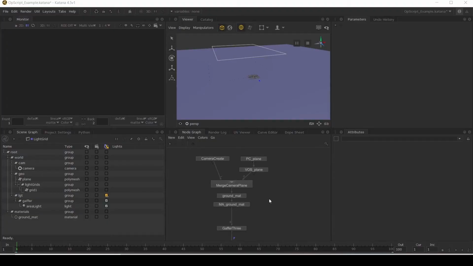Hello everyone. Now that we know what an OpScript does, let's have some fun and write an OpScript to generate a grid of lights. Got a very simple scene here. I'm just going to walk you through it.